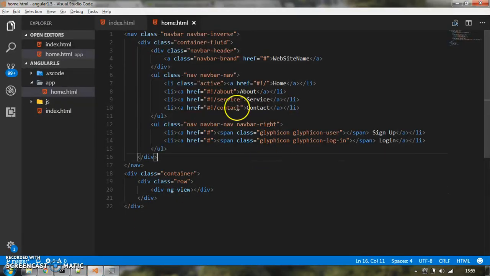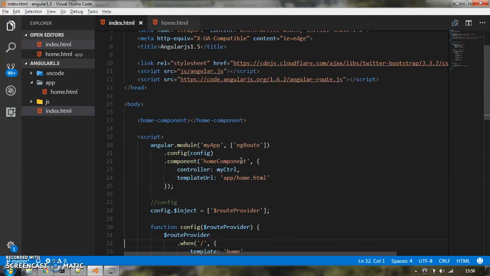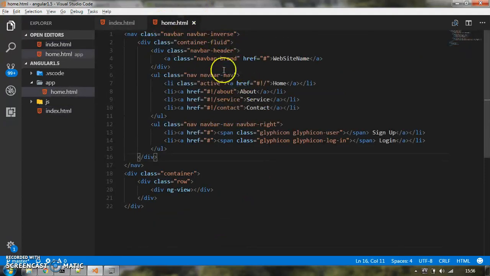Alright, so in the next video we are going to see how we can activate this active class dynamically, so that if I go to about, then this about should be highlighted, and like that. So let us check once.